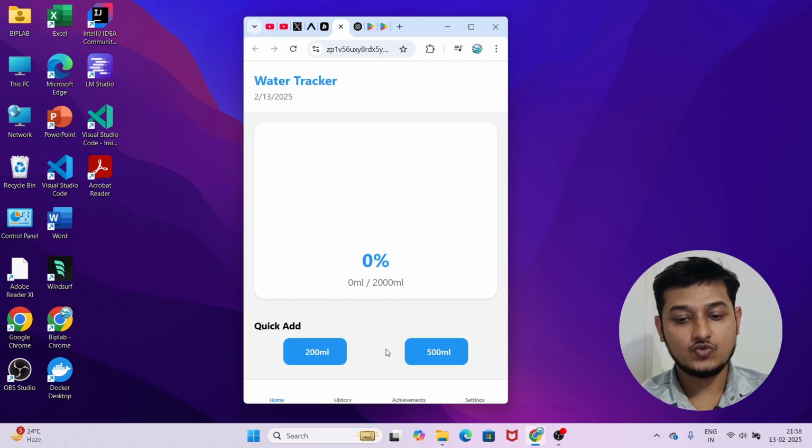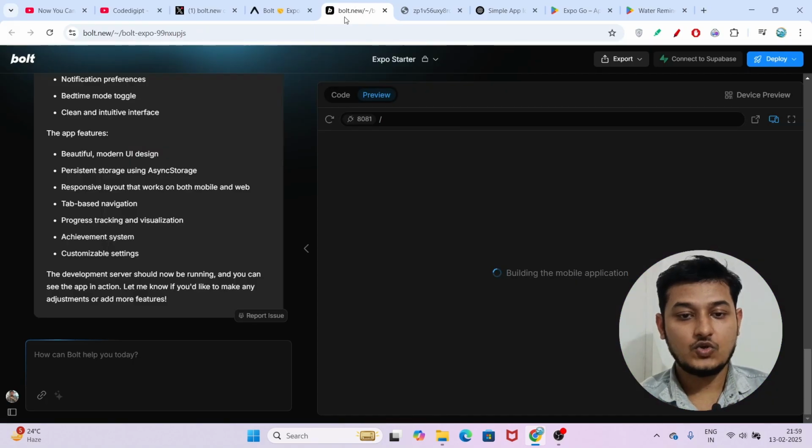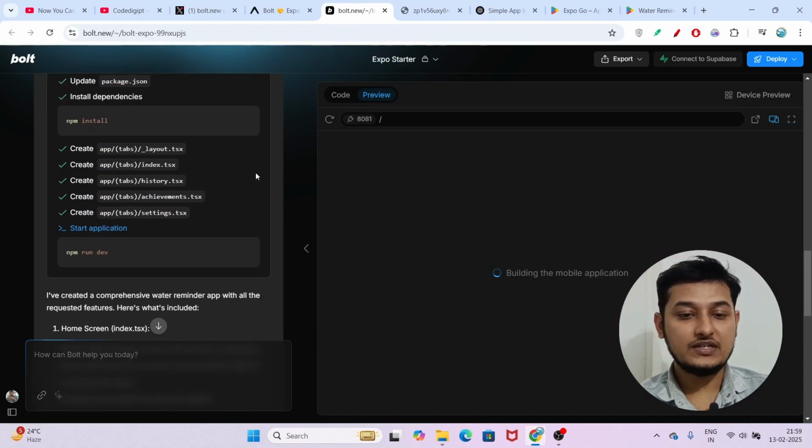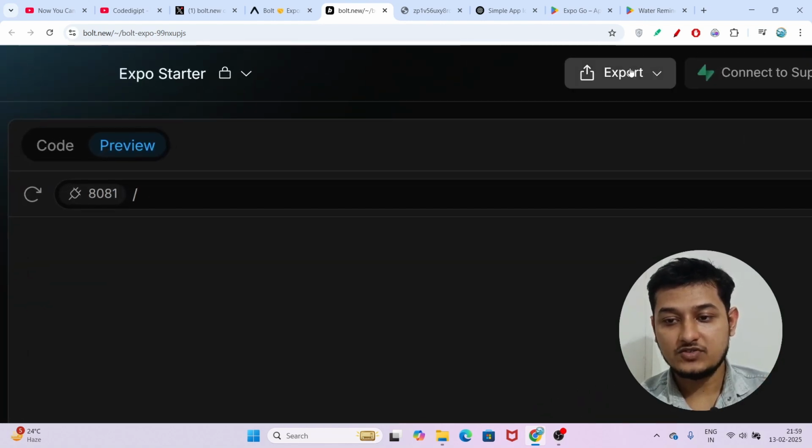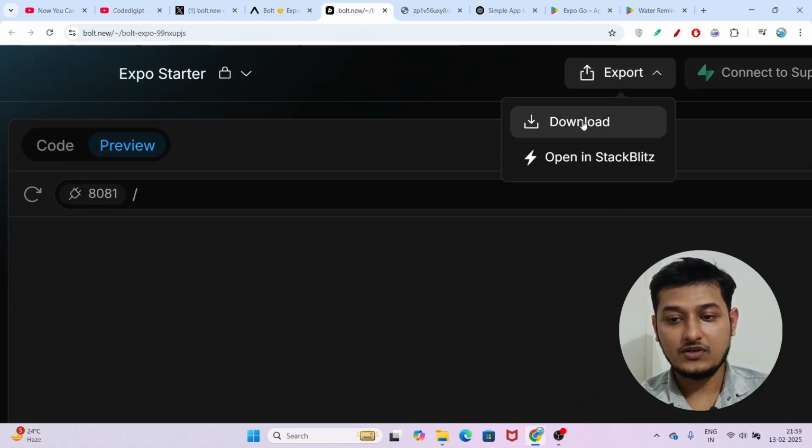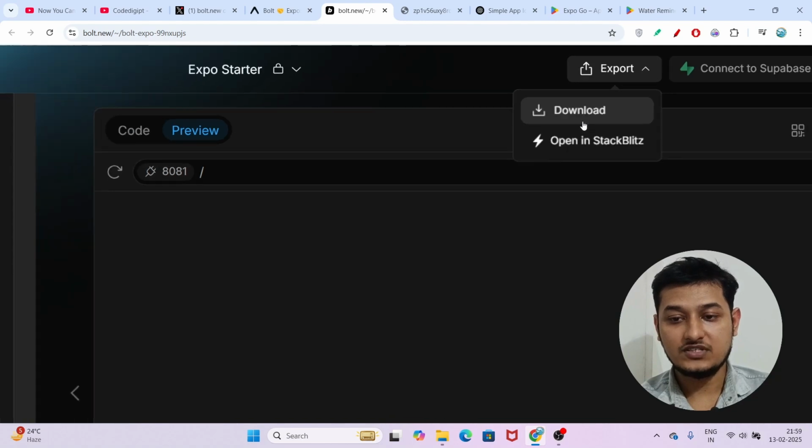now I have these two options, 200 ml and 500 ml. If I click on this 200, then it will be added here. So I hope you got the idea of how to build this app for free without any coding knowledge. Okay, and you can download this code. Here you see this export button, if you click on this, here you see the download. So you can download the whole code.